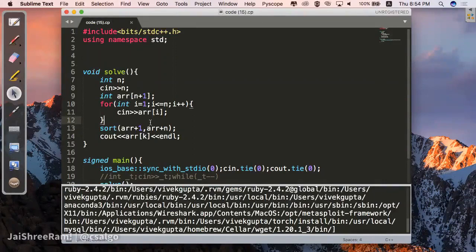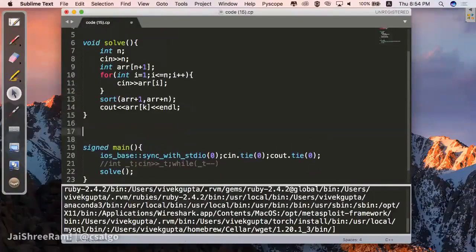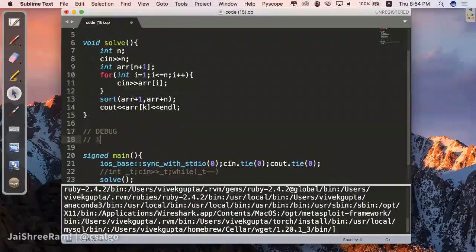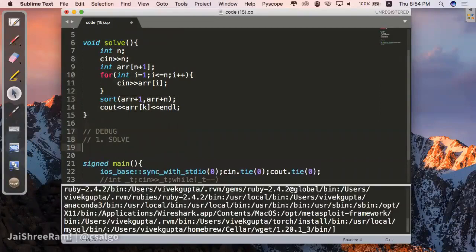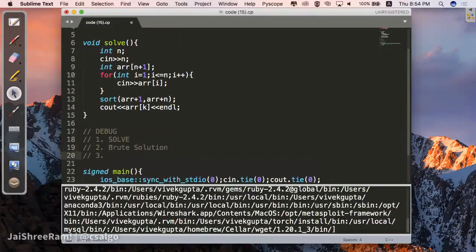So how do we debug a code? For this we will write three things. First would be this particular code, that is your solve. We'll be writing three things over here: a solver, whichever solve function you want to test.